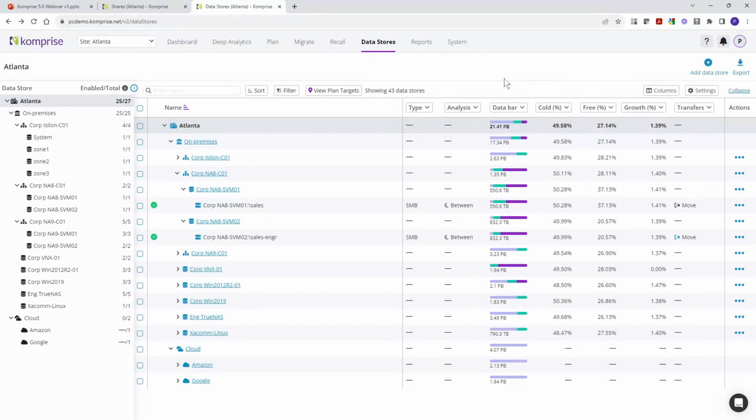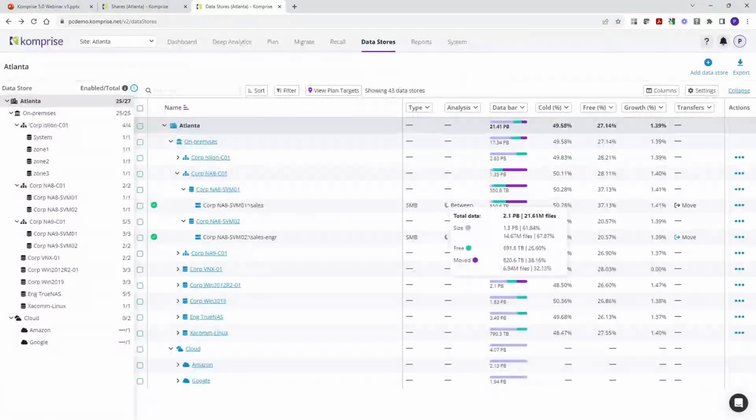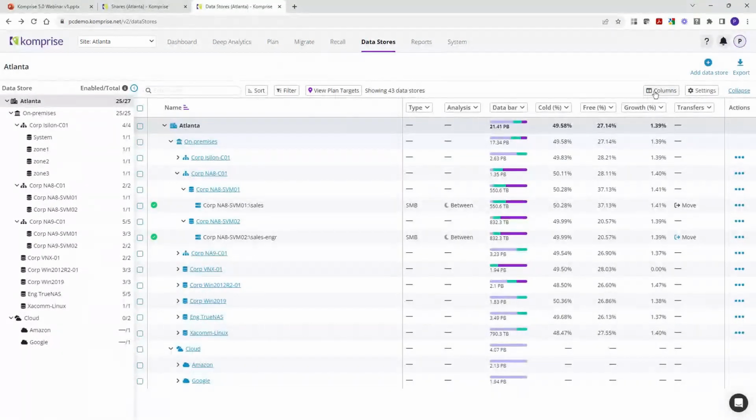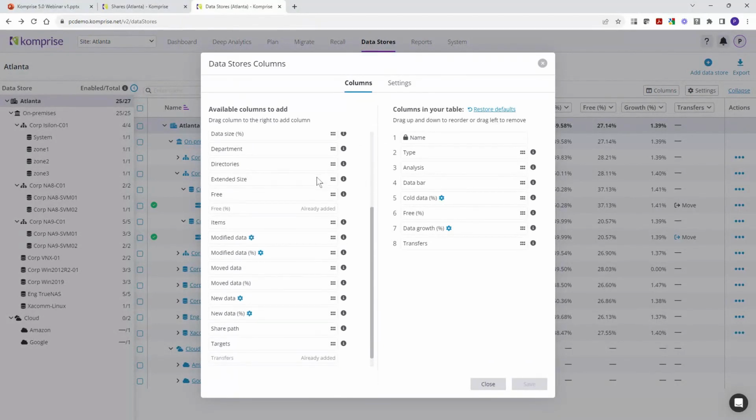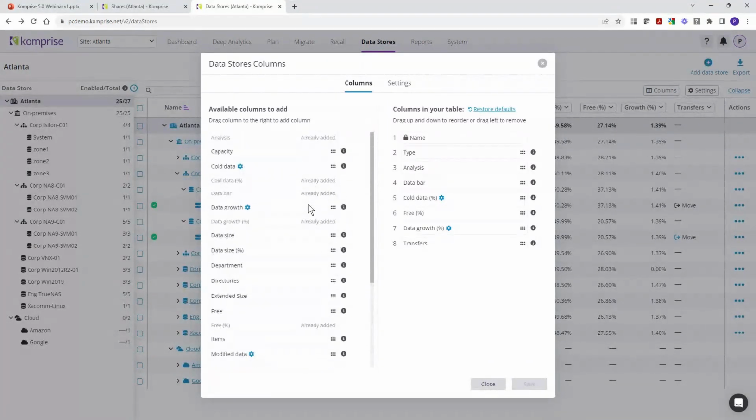But one thing I want to bring up right away is that this entire interface is customizable. So you'll see you have a button here called Columns. We have now over 25 columns of information that are available to you. And I'm going to bring in some of them. It's a simple drag and drop interface. We adopted this from Microsoft.